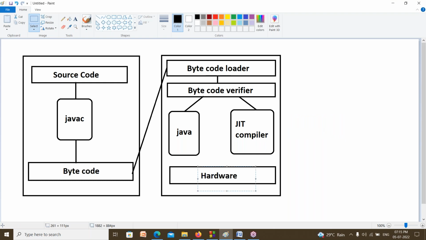I will explain this again. First of all, you have to write the program. That is known as source code. After writing the source code, you have to compile it. For that, you have to use JavaC, meaning the Java compiler tool. After compilation, this source code gets converted into bytecode. You have to submit this bytecode to the customer.